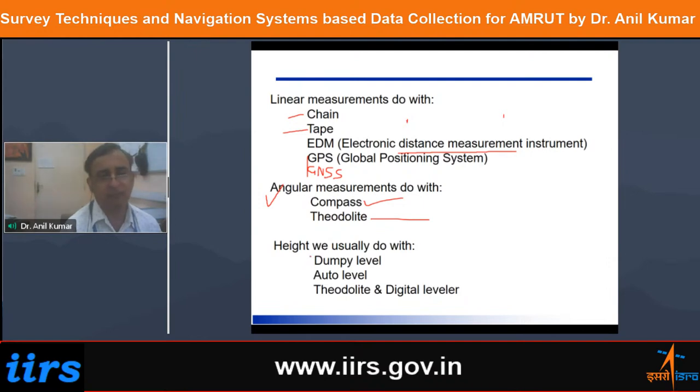The third level of measurements is height measurement. For that, we can use dumpy level or auto level. They are the main conventional instruments under the level category, and they give the height of different points from the reference point in the given area.